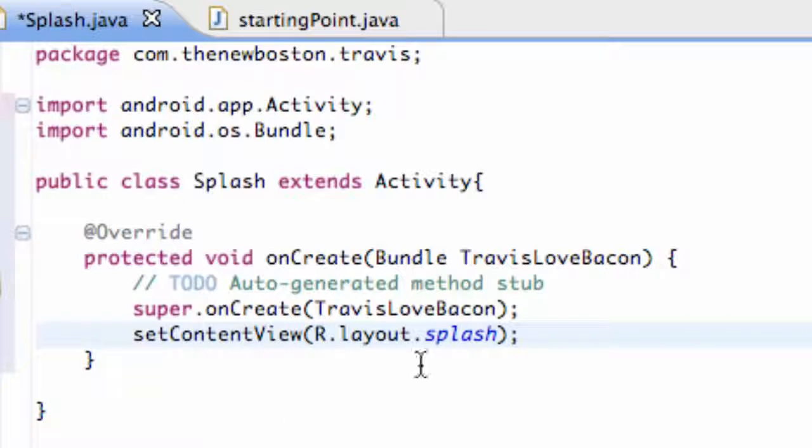Basically, our activity will load up that new splash, and I'll show you guys how we can basically, well, just watch the next tutorial where we're going to get into the Android manifest.